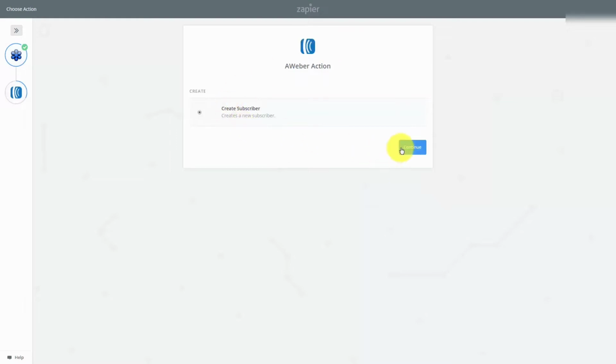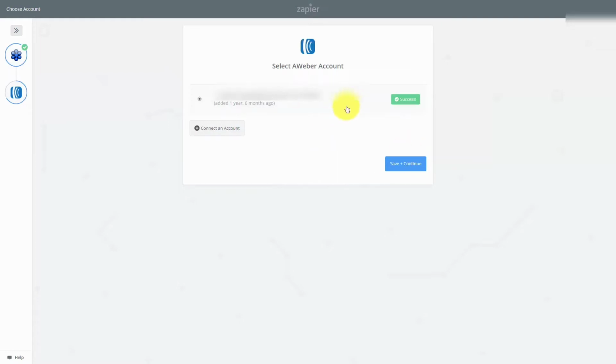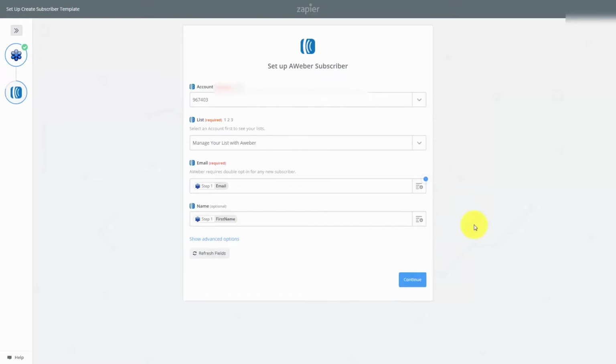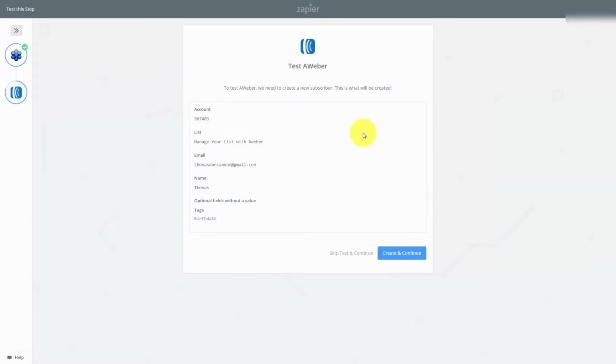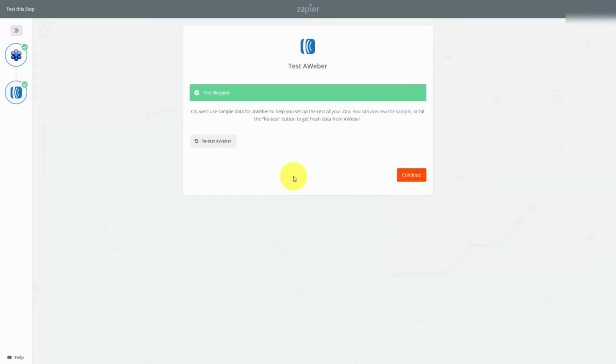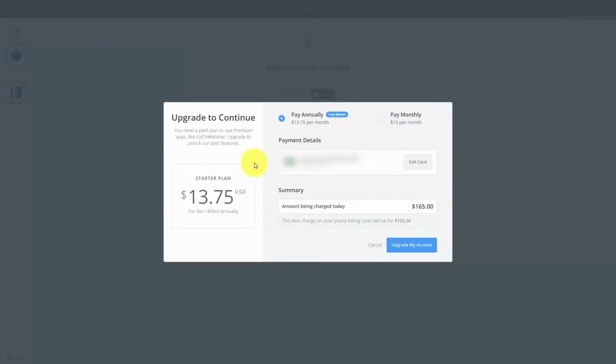So the Aweber action is going to be to create a subscriber. We're going to click Continue. We're going to test or connect an Aweber account and then click Save and Continue. So we've chosen our account, we've now chosen the list, and now what we want to do is click Continue. So we want to test the system through Zapier, so we'll click Create and Continue. We've actually already added this email to the list, so we'll skip the rest of the test and then click Continue. Now because this is a premium service, Zapier is going to look for a payment at this point.